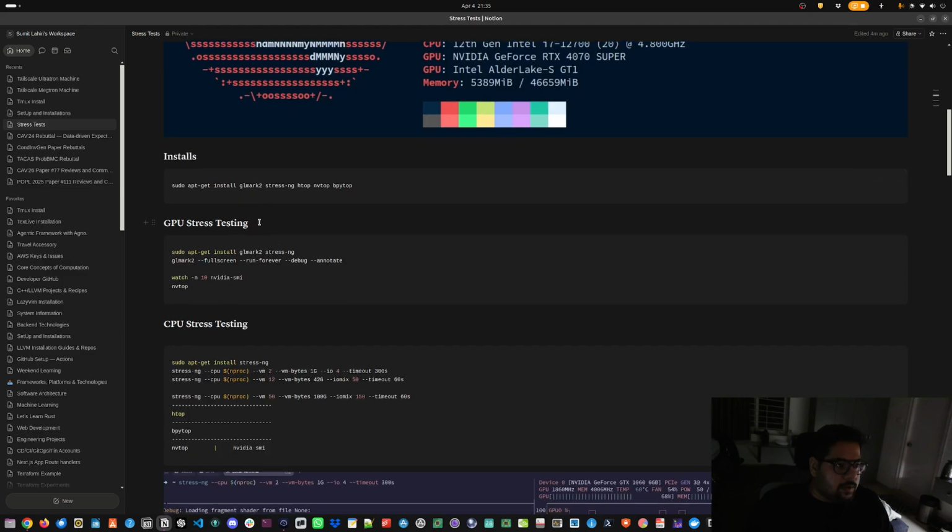So we end up using multiple tools to stress test or to have monitoring enabled. One of them is GL Mark II. If you are looking for anything that's videographic related, where you can open a GUI and stress test the GPU, GL Mark II is a very good benchmarking tool. For CPU IO bound operations or CPU bound operations, you have Stress NG, HTOP, NVTOP, BPyTOP. These are just for monitoring.